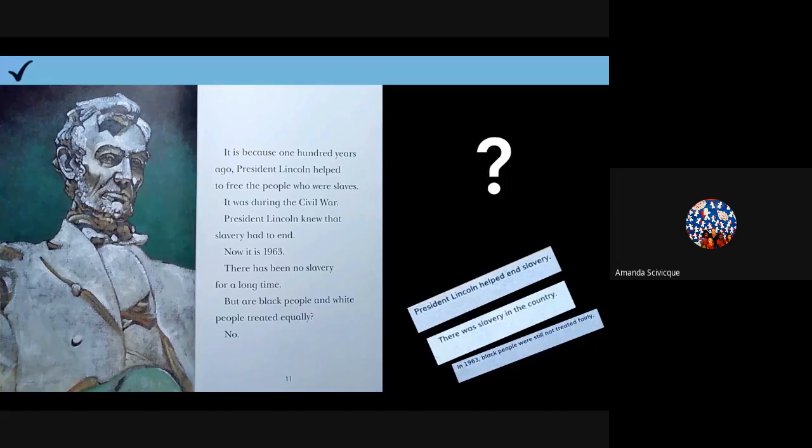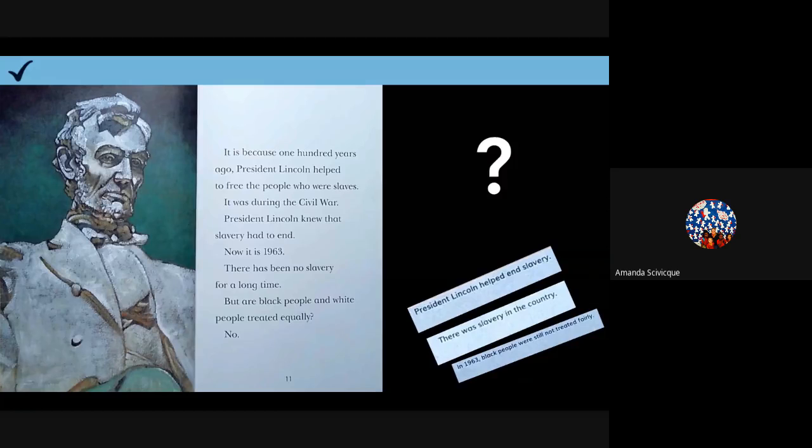What was happening in 1963? Pause here to think about that question or to chat with a learning partner, and also find the evidence in the text that supports your answer. Just hit play when you're ready to continue.